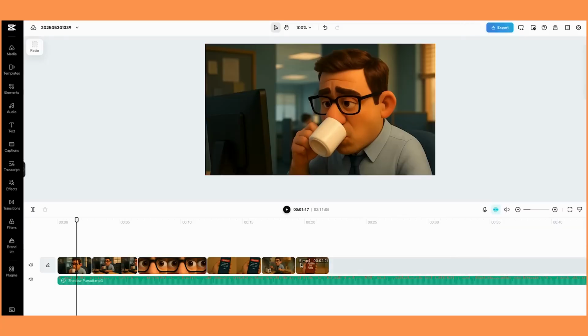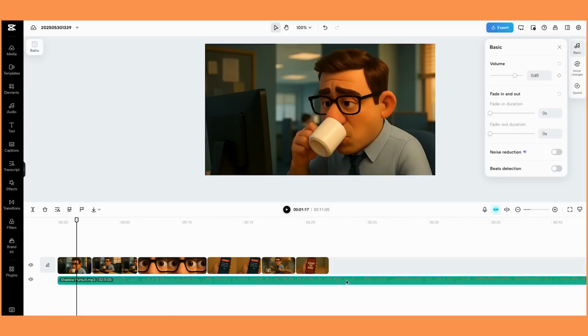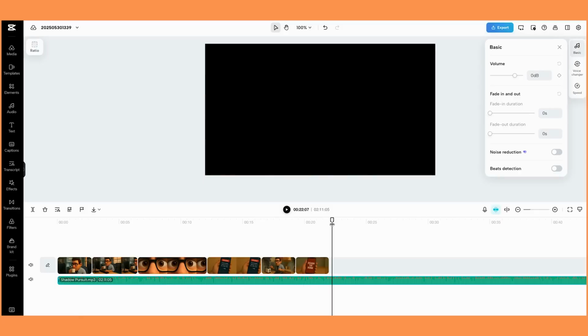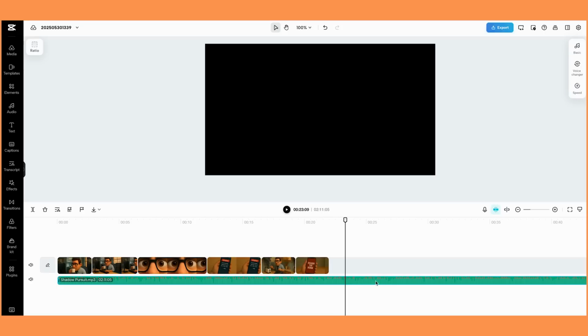So I've just added a few of the clips into the timeline, and I've got my background music as well there. Now if you listen to the music and you want it to be quieter, just click on the music track, go to basic, and then change the volume from here.